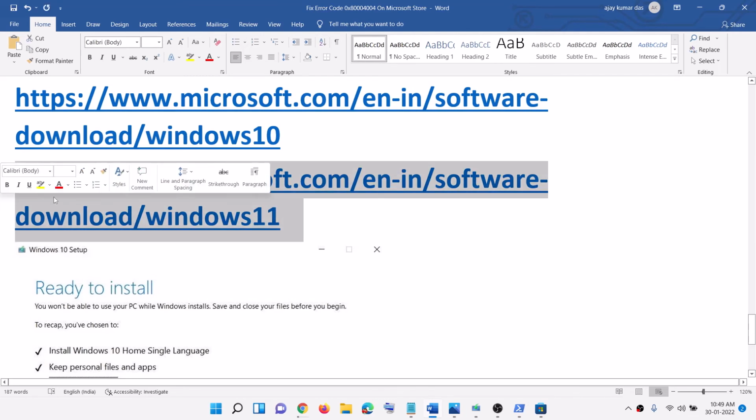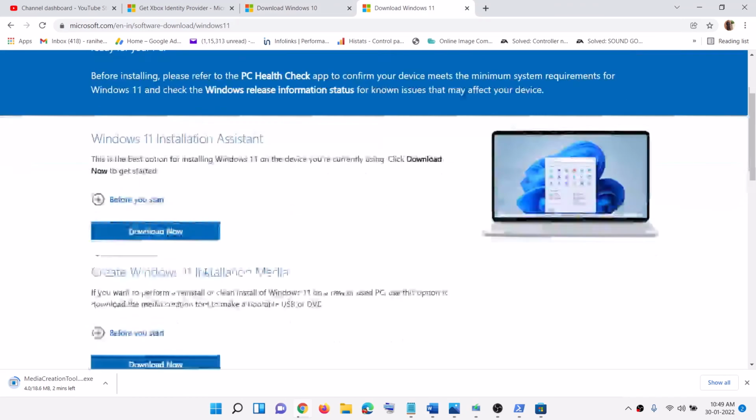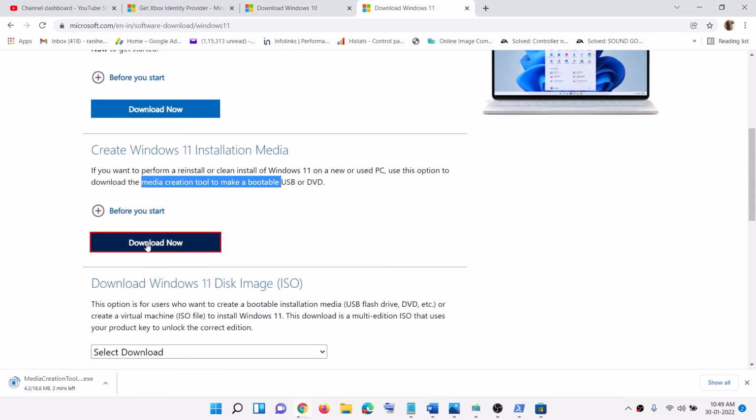Now the next step is for Windows 11 users. So if you have Windows 11, go to this website. Again, here you can see media creation tool. Click on download now, and then this will download the exe file. And once the download is complete, run the exe file.